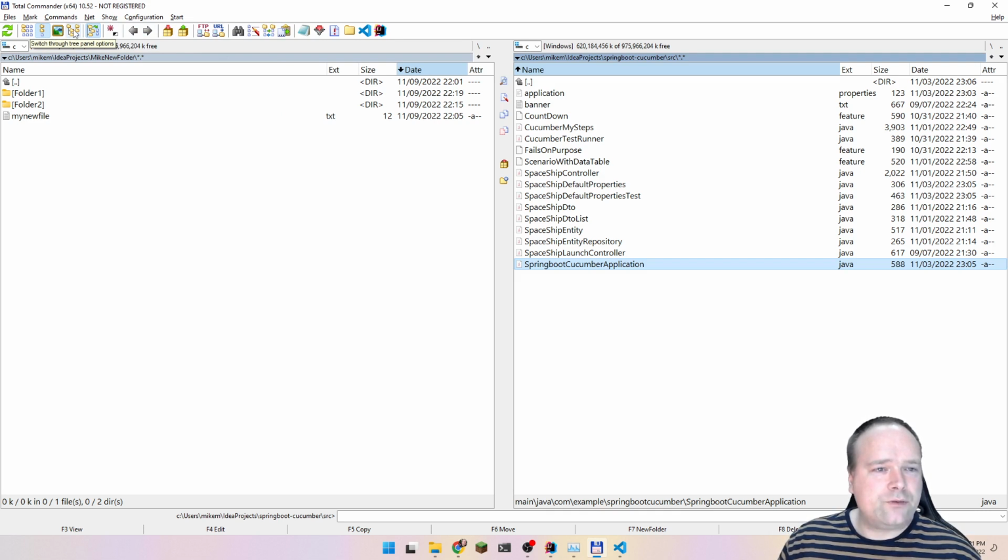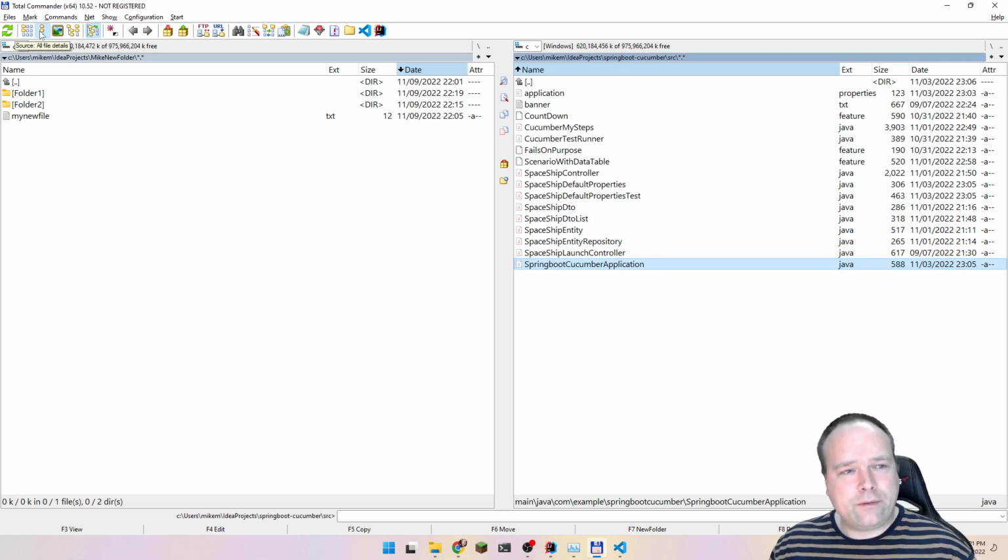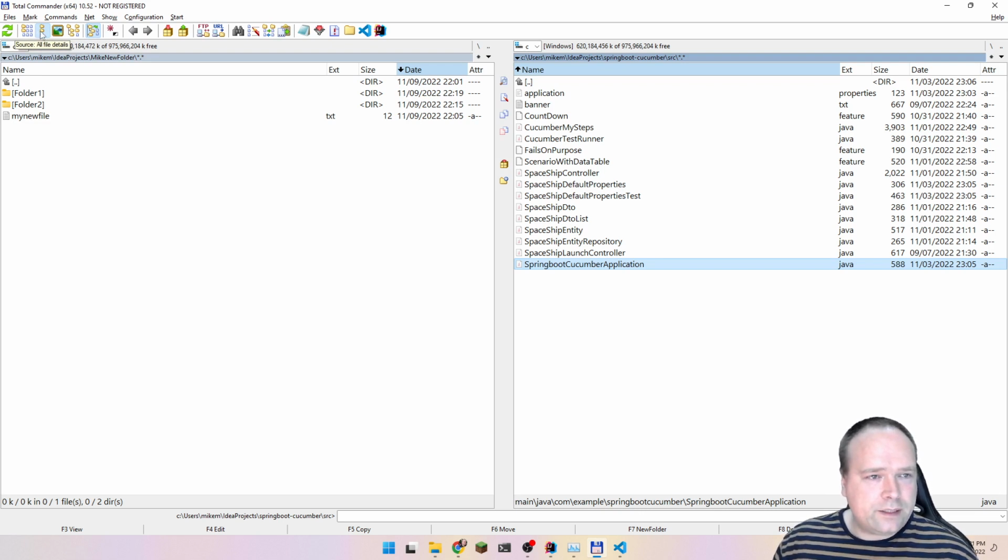And you can also see a tree. If you really want to have a tree, then you can also see that. And you can also view the thumbnails. If you have a folder with a lot of images, then you can see all the thumbnails and all the images if you want to.